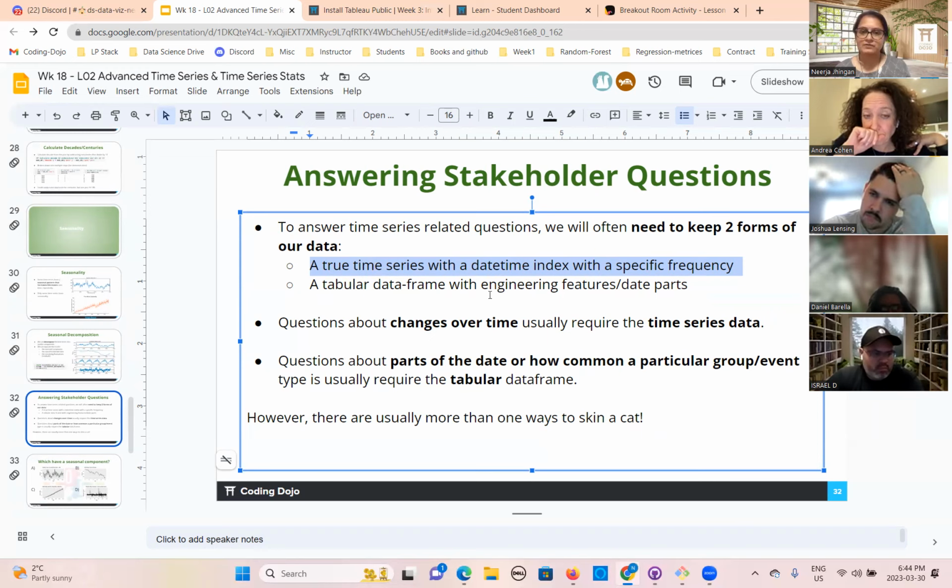A tabular data frame with engineered features, date parts. What is that? Feature engineering, which we discussed a few seconds ago. If you want to show any graph to your stakeholder, are you going to show it day wise? Are you going to show it year wise? So you need to extract it, right?